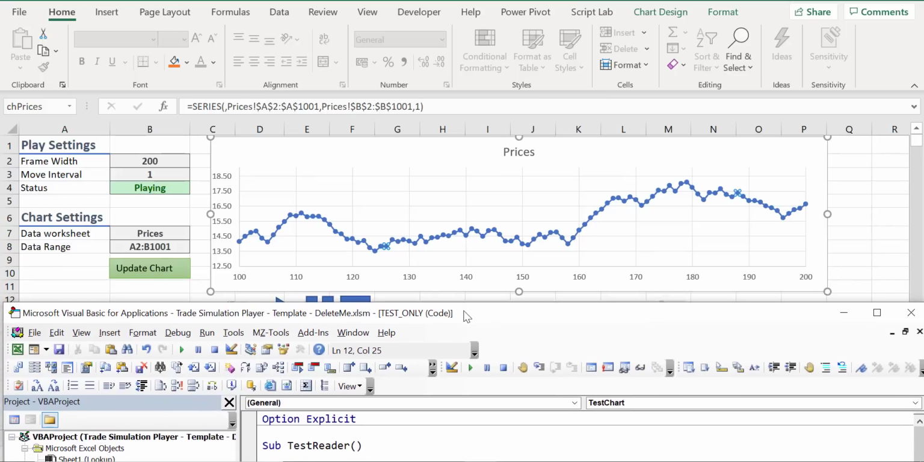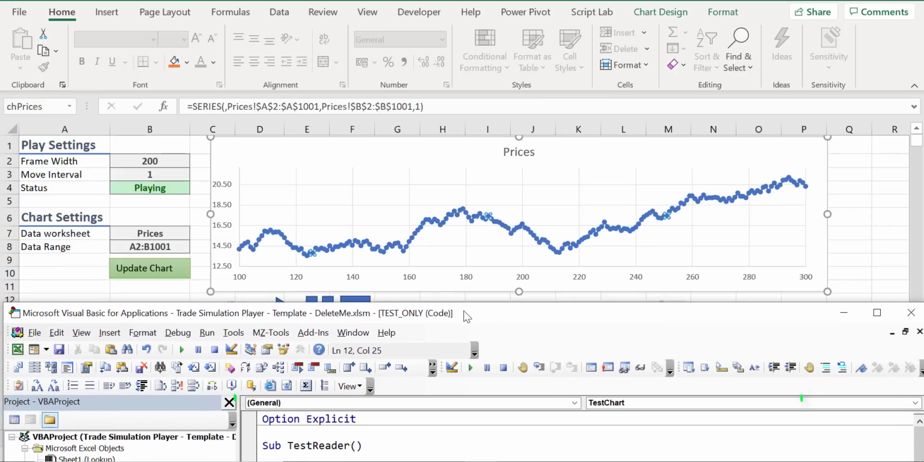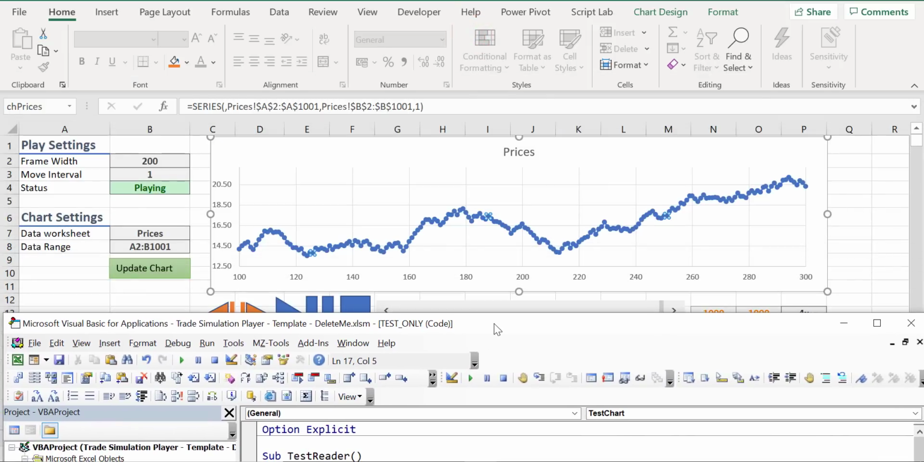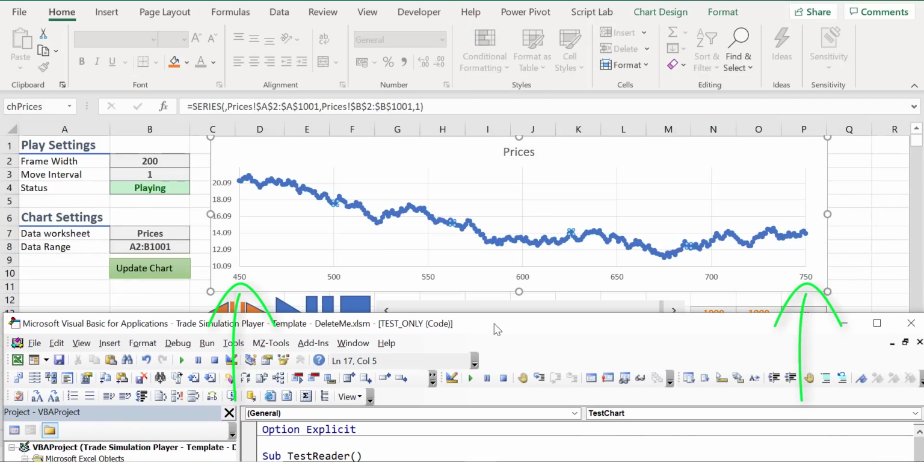So let's run this on our current chart and see what we get. We run the code, and you can see that it starts at position 100 and that the last position on the chart is 300. So let's change the values and do it again, just to show that it's working. This will form the basis of our simulator, the way that we move the chart. So we're starting at 450 and 750. Let's run our code again and see what happens. You can see that it ran correctly. It set our chart to 450 points up to 750 points.